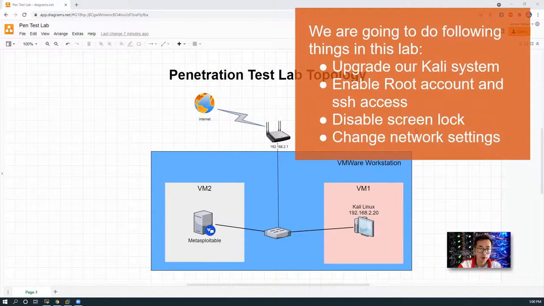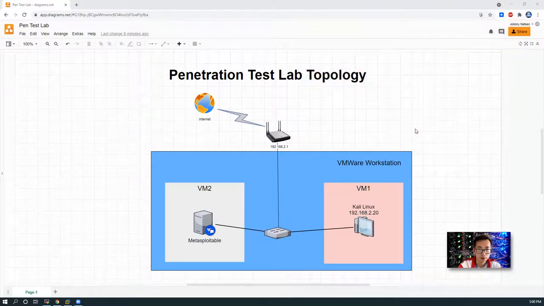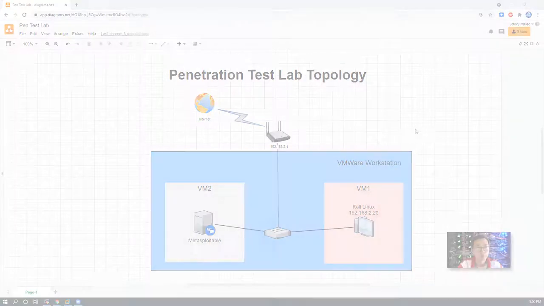We are going to update our Kali Linux machine. We're going to enable root access. We're going to get our SSH access to Kali. Also, disable screen lock. Those basic things. Let's start.